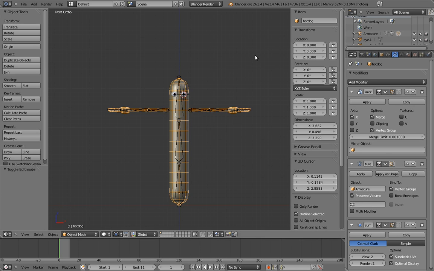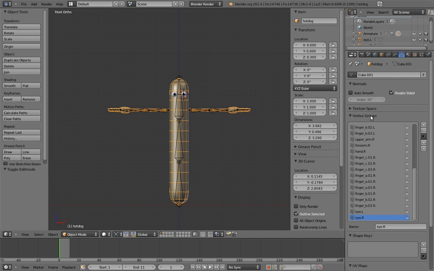Now we need to set up the vertex groups. What are vertex groups? If we go to the mesh properties, we see that there is a vertex groups panel. This is the list of vertex groups on the mesh. You'll notice that these groups have the same names as the bones in our armature. This is not a coincidence.